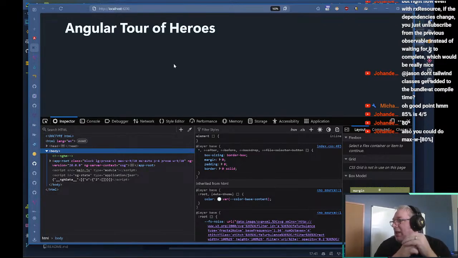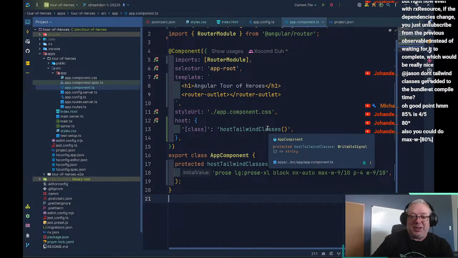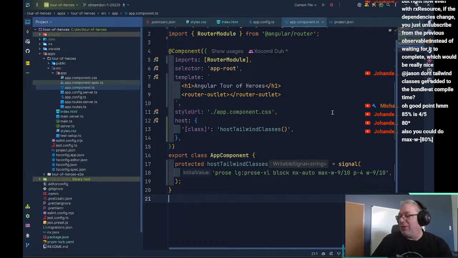85% is 80% is 4 out of 5. Yeah, you could also do max width 80%. Thank you for the help. And that's one of the things: I don't do Tailwind a lot in my job, and so a lot of times when I'm doing Tailwind, it's me having to go back and remember stuff. So thank you for that, Johanderson.